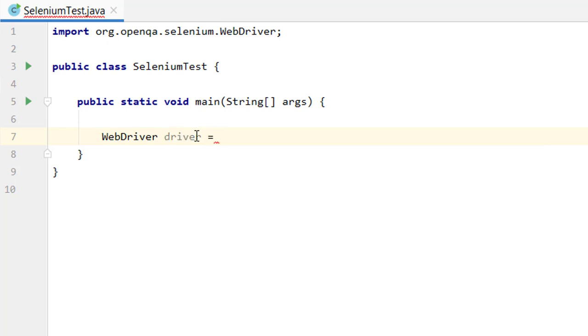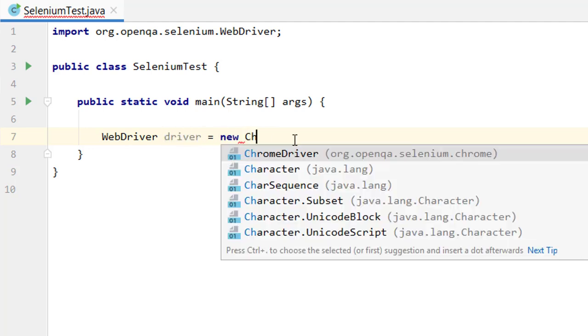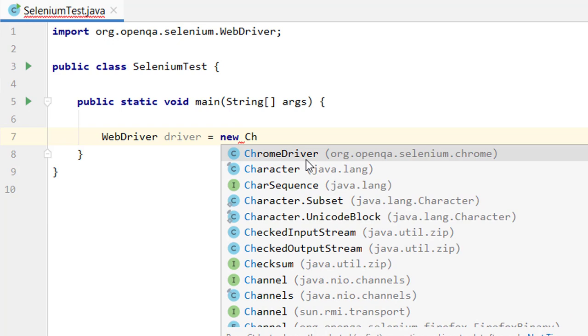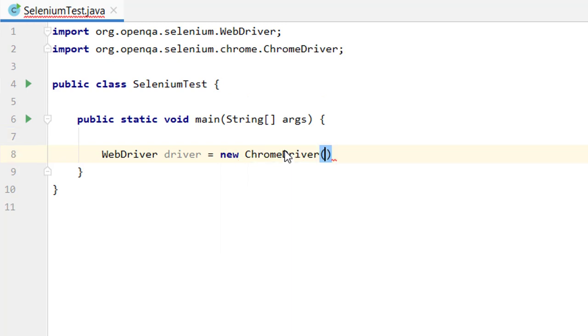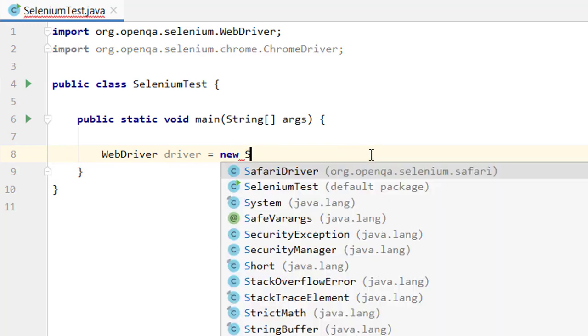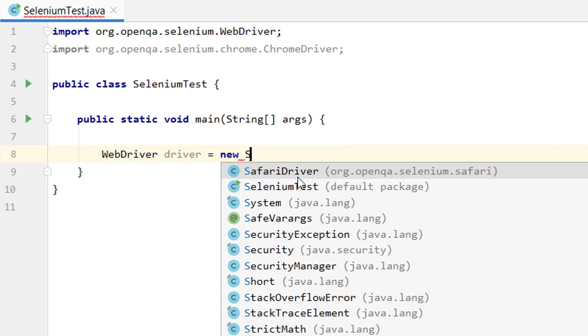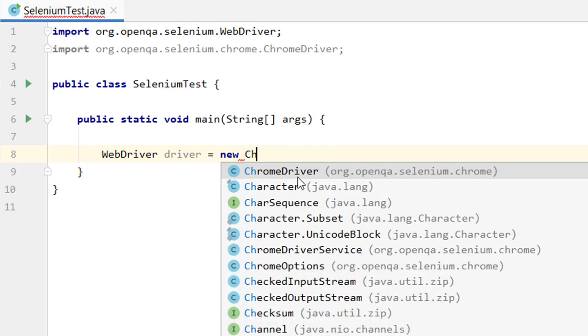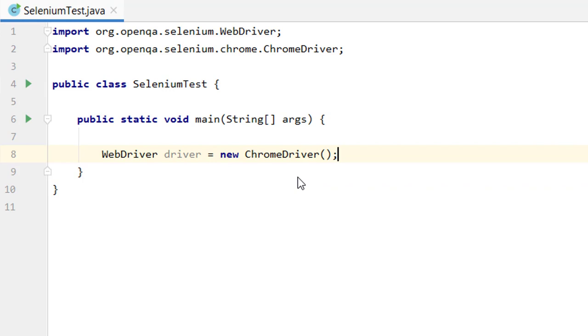As this is an interface, we need to create a reference of it, and to create a reference we need to provide the driver here. As we are working with Chrome, we can put ChromeDriver in here. If you are working with Firefox, it also provides FirefoxDriver, and for Safari it provides SafariDriver in here, but this time we are working with Chrome, so let's go with it. And we have initialized this particular reference, the driver of this WebDriver interface.